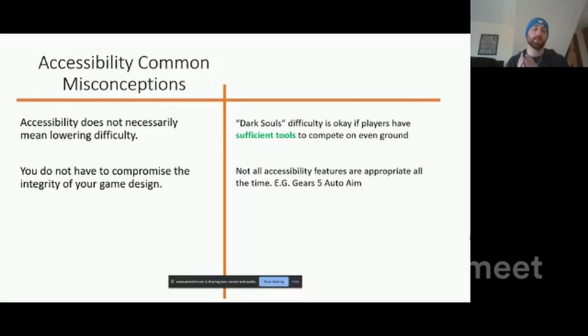It's an example that it's not appropriate. It's not always appropriate, and you will have to draw a line somewhere, and it's okay to draw that line somewhere. And then the third and final one: not everyone will be able to play your game, and that's okay.